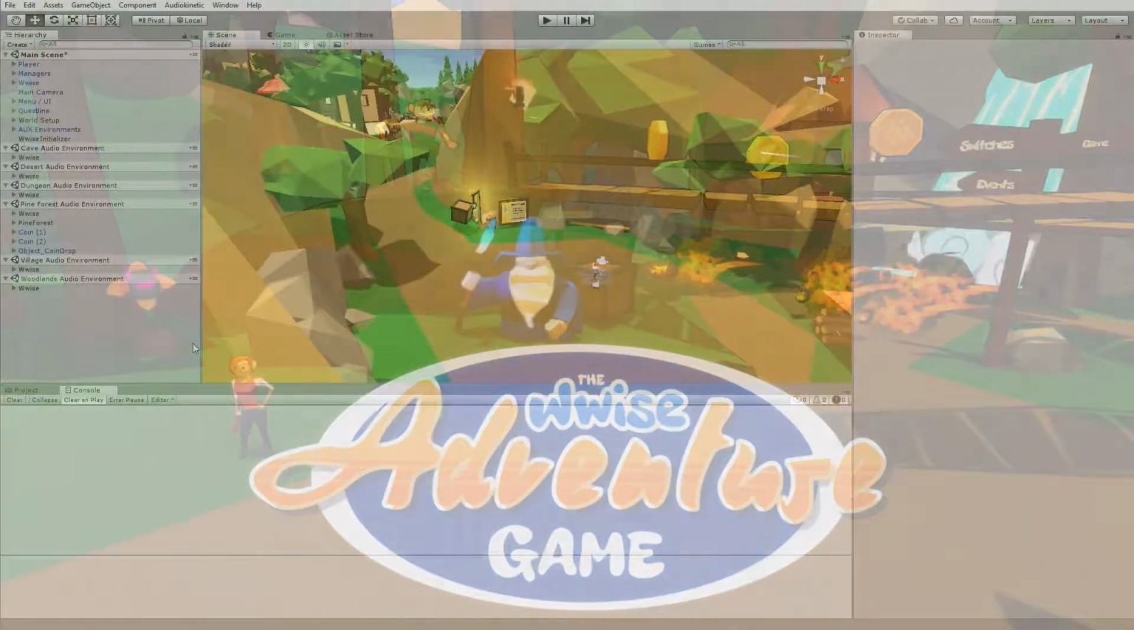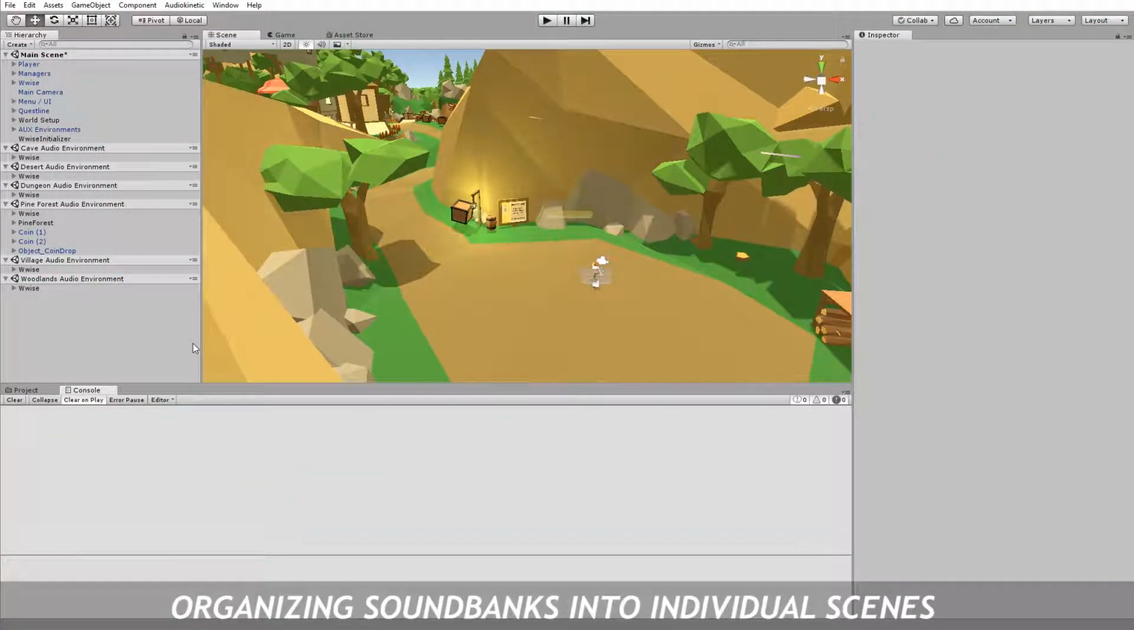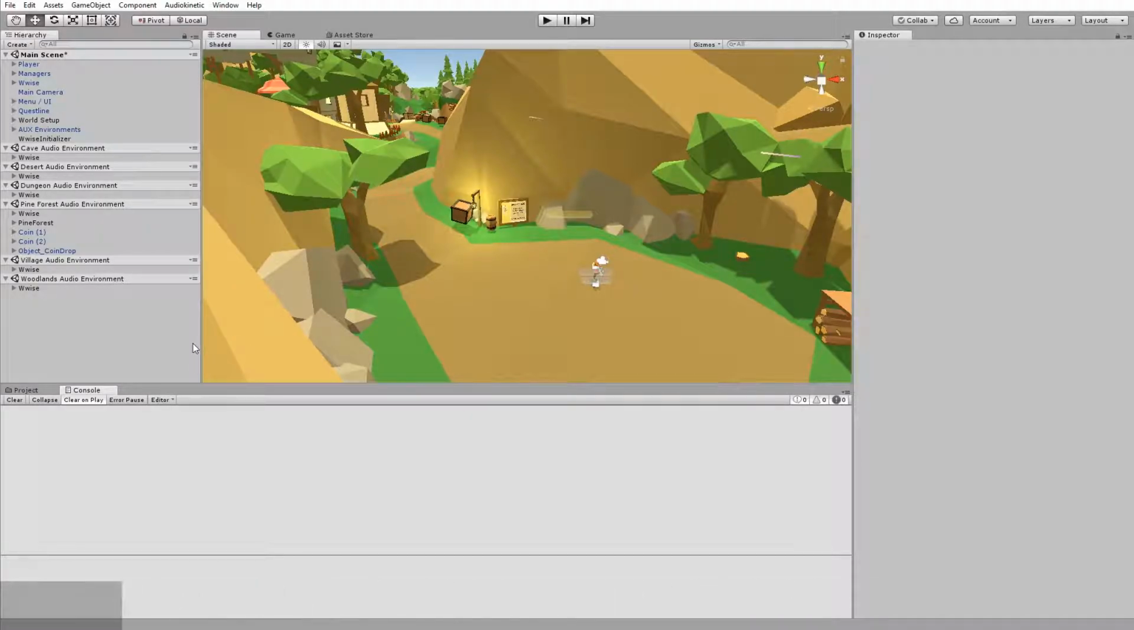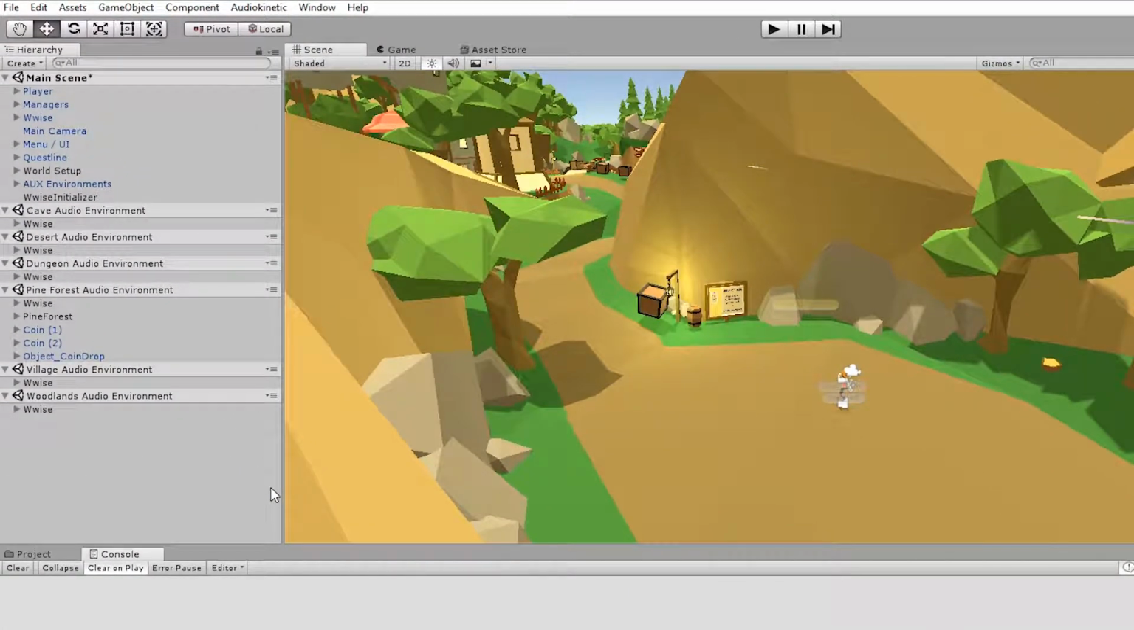In this video, we're going to talk about how to organize SoundBanks into different scenes. What you'll see here is the Wwise Adventure game. In the left hierarchy window, you'll see how the Wwise Adventure game is organized into different scenes. At first, we have the main scene, which is kept in the hierarchy all the way from the first quest to the last quest. And then we have a lot of different audio environments. And these audio environments are loaded dynamically depending on where you are in the game.